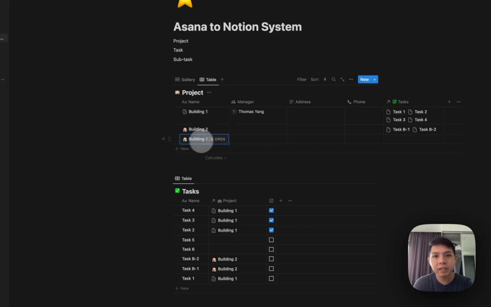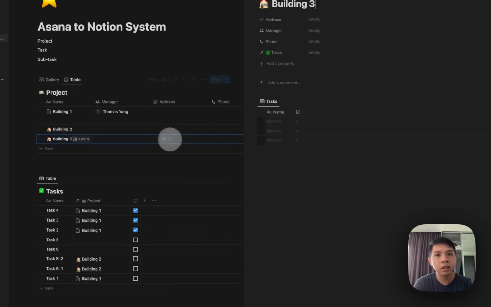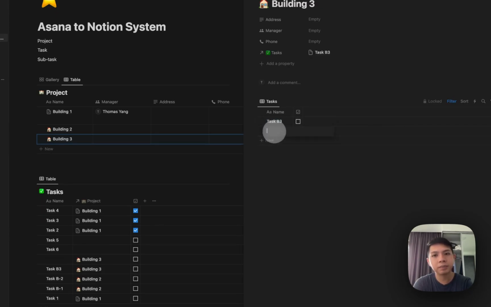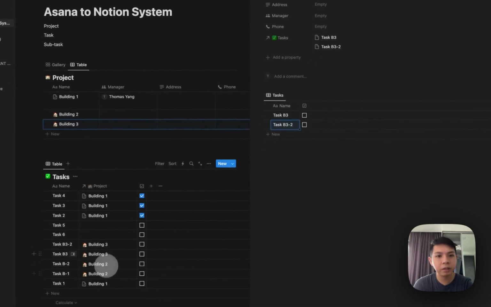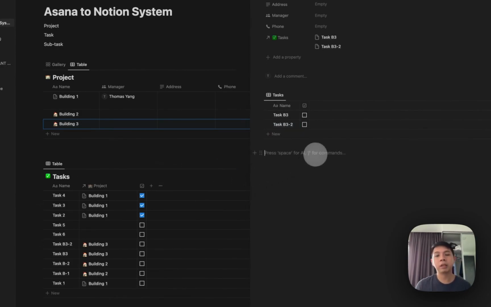What happens is you can see it has already applied an icon here. And not just that, it has already applied this database as well. So task building 3, then task building 3, 2. You can see it's automatically creating tasks and linking them to the project itself. So that's how you can make it very seamless. Every time you create a new project, it will automatically create tasks as well.